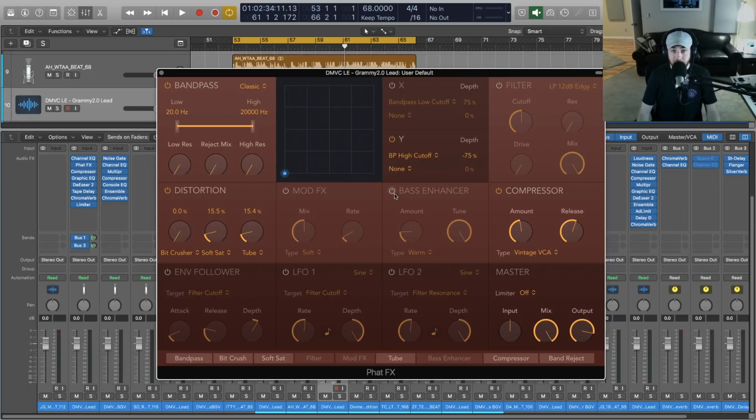So you've also got some cool things in here like the bass enhancer. So this vocal, a little thin maybe, we can turn that on, and we've got some different bass types. Let's just bring that up.